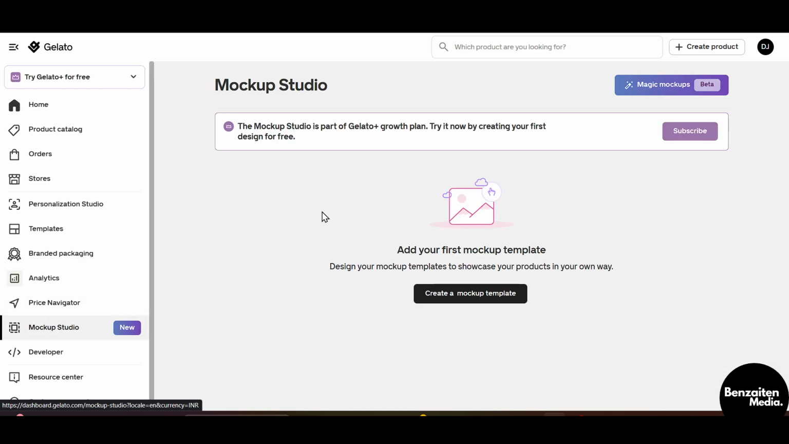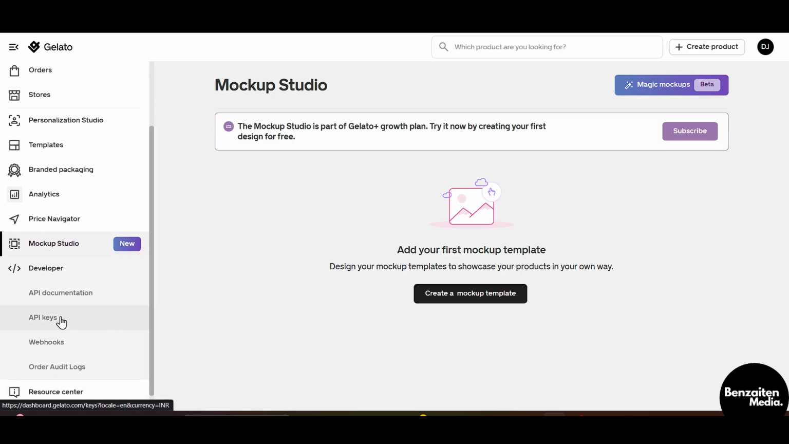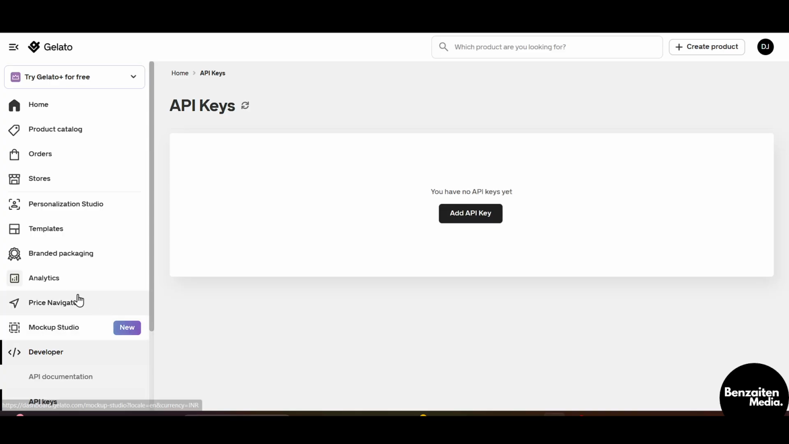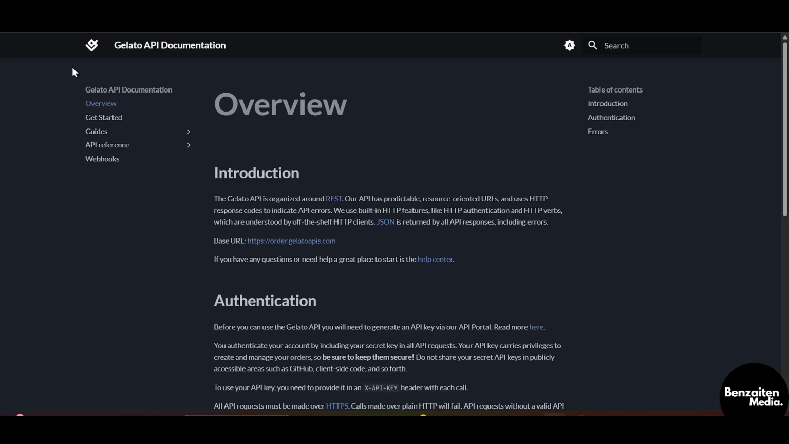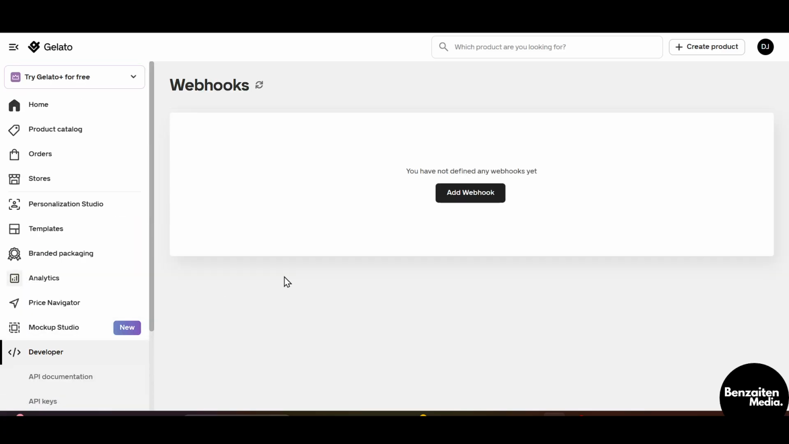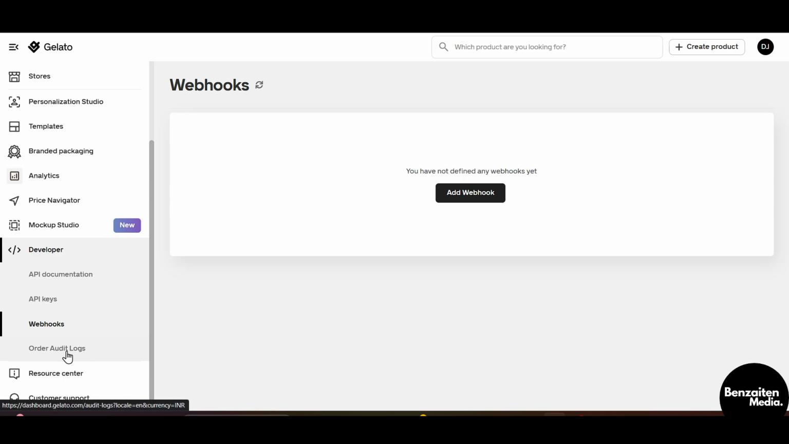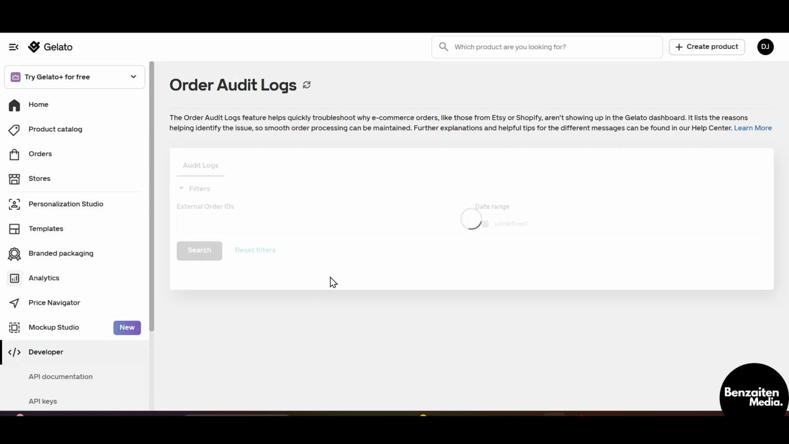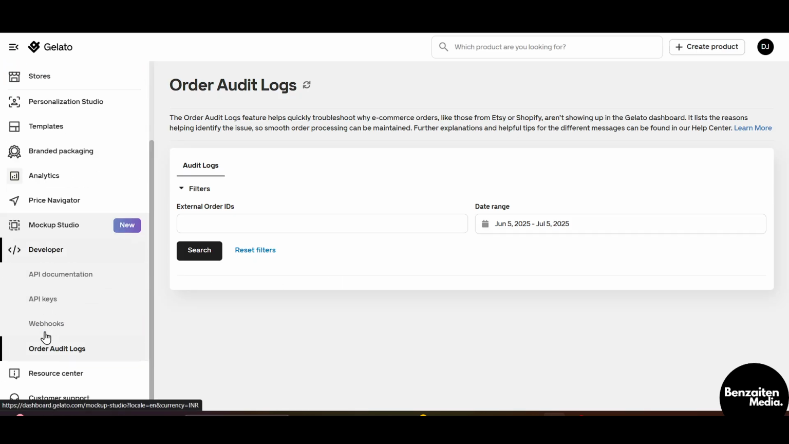And when you click on Mockup Studio, here you can create your own mockup template. Then when you click on Developer, here you can integrate your own API keys by clicking on API keys. You can add your own API documentation when you click on API documentation, or you can just read this when you have some free time and want to go deep into the API section. When you click on webhooks, here you can add your own webhook. And when you click on order audit logs, here you can see all the audit logs of your orders.